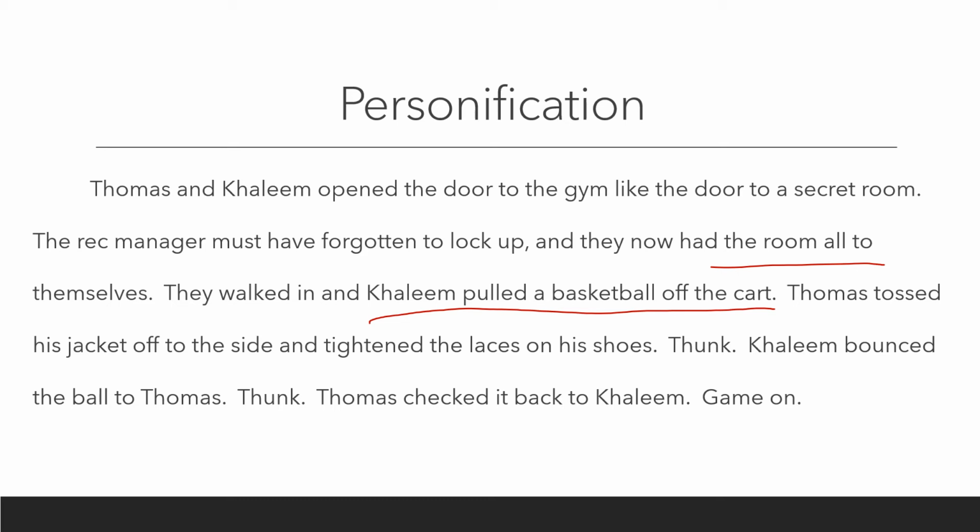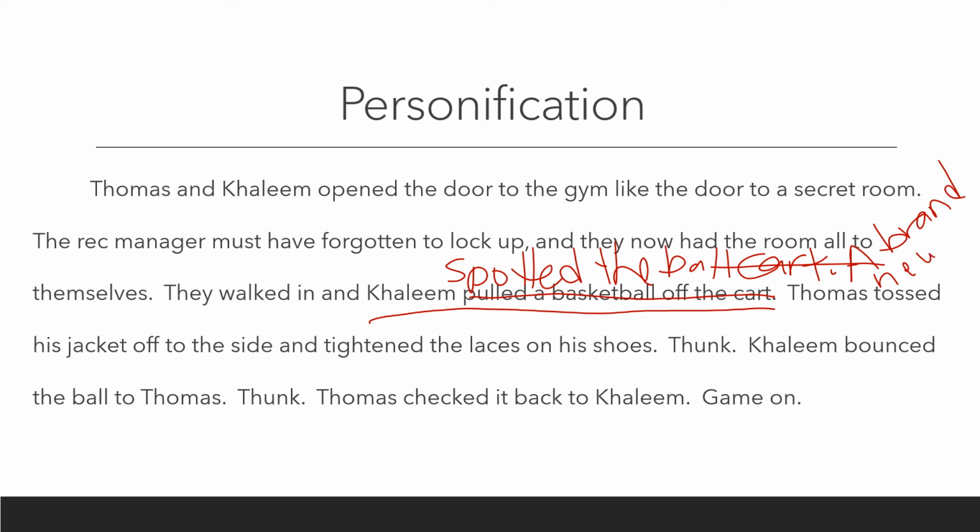All right, how can I work that into a sentence? I want to show that he's excited. I want to build excitement. They walked in and Kaleem, ooh, how about this? They walked in and Kaleem spotted the ball cart. Ooh, maybe I can even give more detail. A brand new basketball called to him. A brand new, I'm going to write B-ball, you know what I mean, called to him.